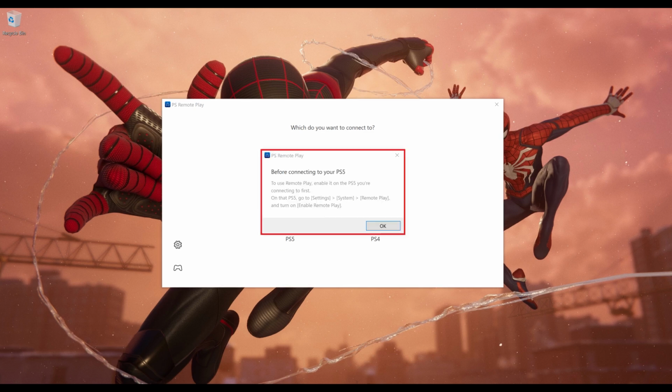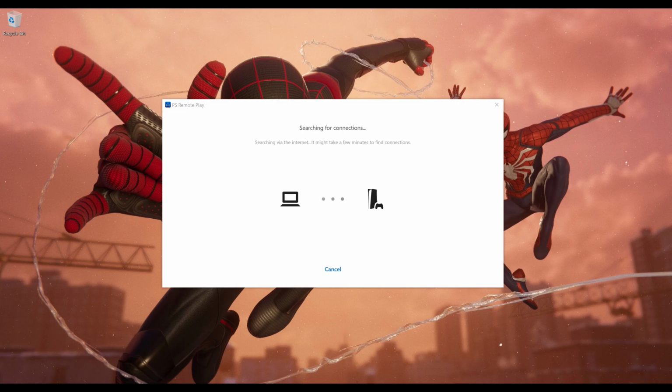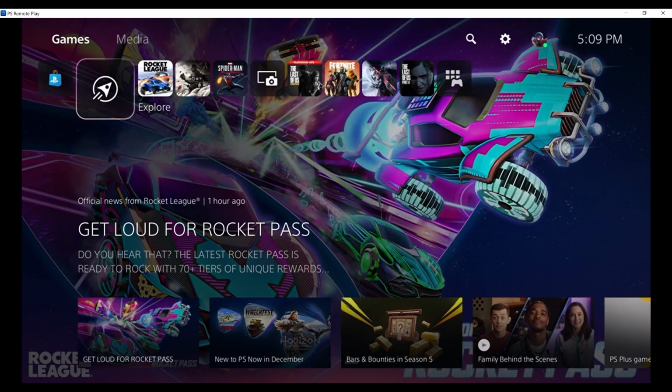Step 7. A small window is shown letting you know that before you can move forward with using Remote Play on your PS5, you have to enable Remote Play on your console. Because we've already done this, we'll click OK. A Searching for Connection screen will be momentarily shown, and eventually your PS5 home screen will be displayed in the Remote Play screen on your Windows computer, where you can play your PS5.